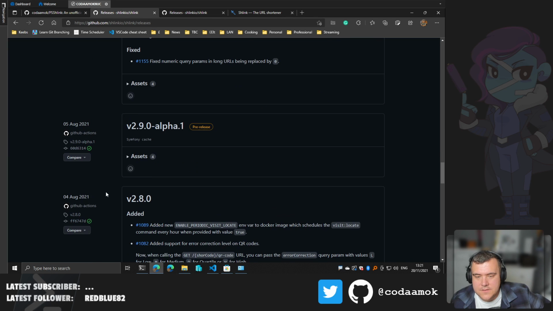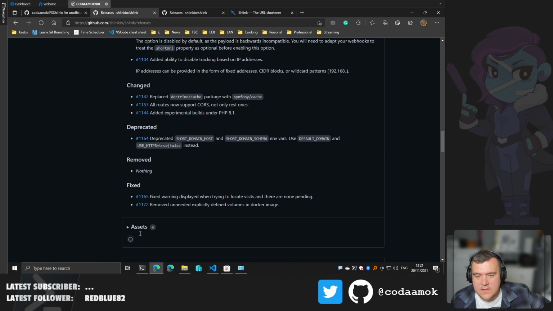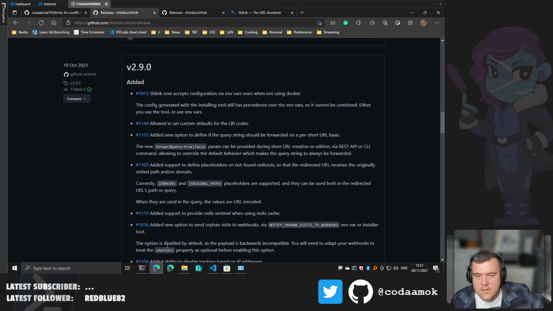Well, let's read the release notes. Let's see what we got. Okay, so 281, fixed numeric query params and long URLs replaced by 0. I don't think that was an API fix. 290 was a big change. That's 10th of October. Shlink now accepts configuration via environment variables, even when not using Docker. So that's not relevant. I think that's due to the setup.